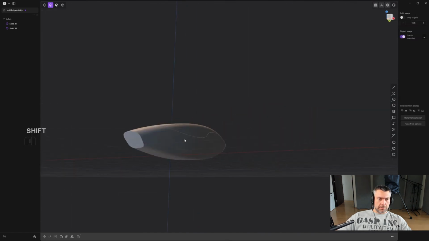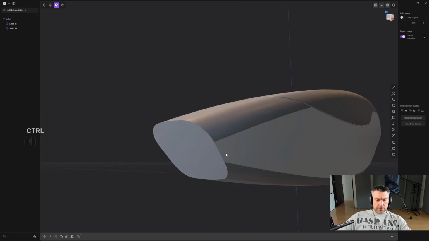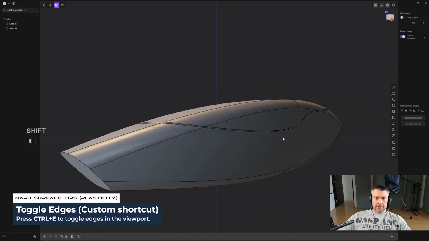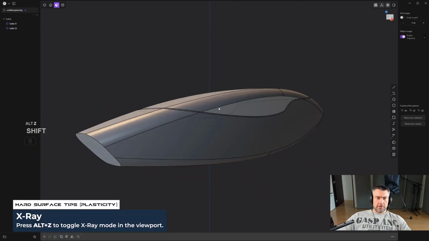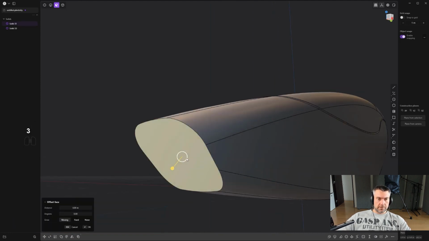Okay, so now what we're going to do is we're going to go here to the front and we're going to press 3 for a face and Control E to get the edges back. And also if you want to enter this kind of x-ray mode, you can see edges through. You can either click this one or press Alt Z. It's really helpful when you want to select through, but sometimes it's very distracting. So 3 for a face and click here.